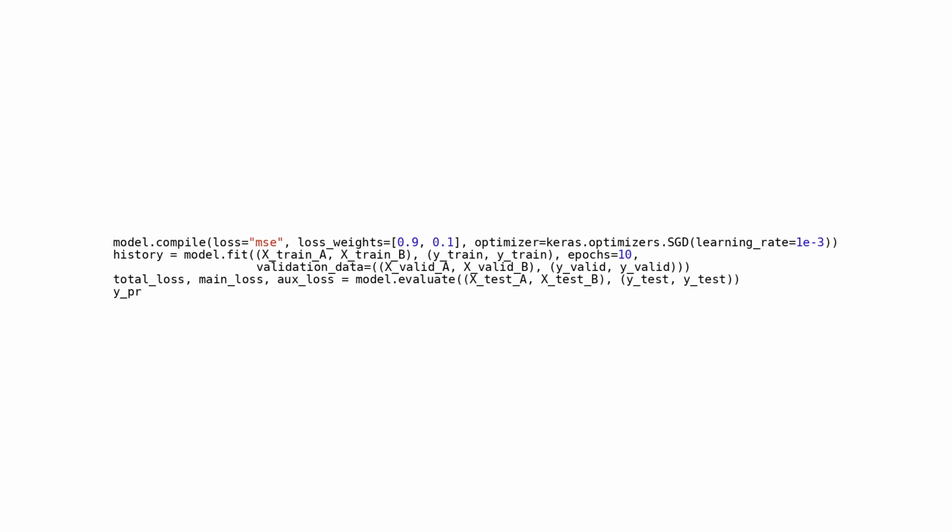Using model.evaluate, to assess the trained model's performance on test data, providing total loss and individual losses for main and auxiliary outputs. Generating predictions with model.predict, on new data, storing predictions for main and auxiliary outputs separately. This code is crucial for training neural networks with multiple outputs, with customizable loss functions, weights, and optimizers for desired training behavior and output predictions.